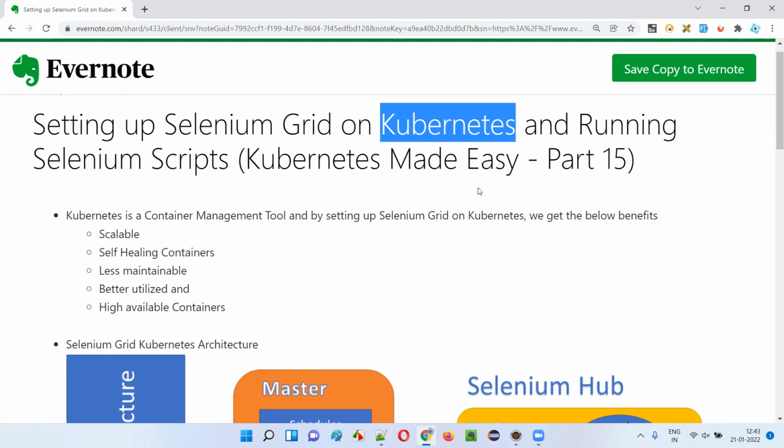The previous sessions of this series have already covered and explained Kubernetes in a detailed manner. But let me explain Kubernetes in the simplest way now. Kubernetes, in simple terms, is a container management tool which manages a group, that is, a cluster of containers.